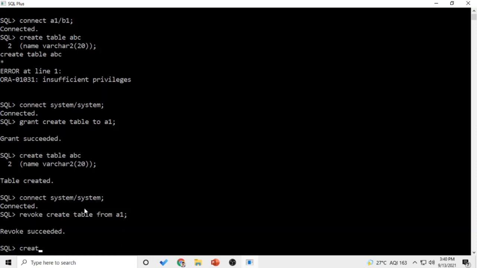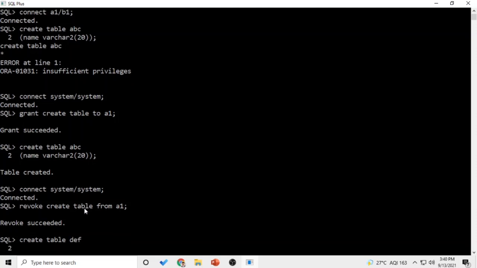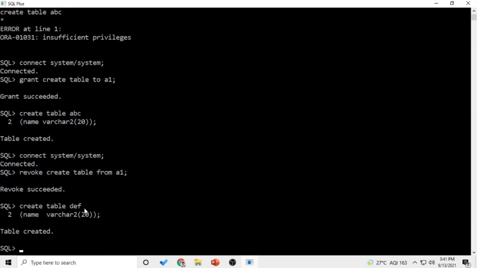Let's test. Create table DEF and the field name is name varchar size 20. Let's see. Oh, this is done by the system user, so that's why I was able to create.